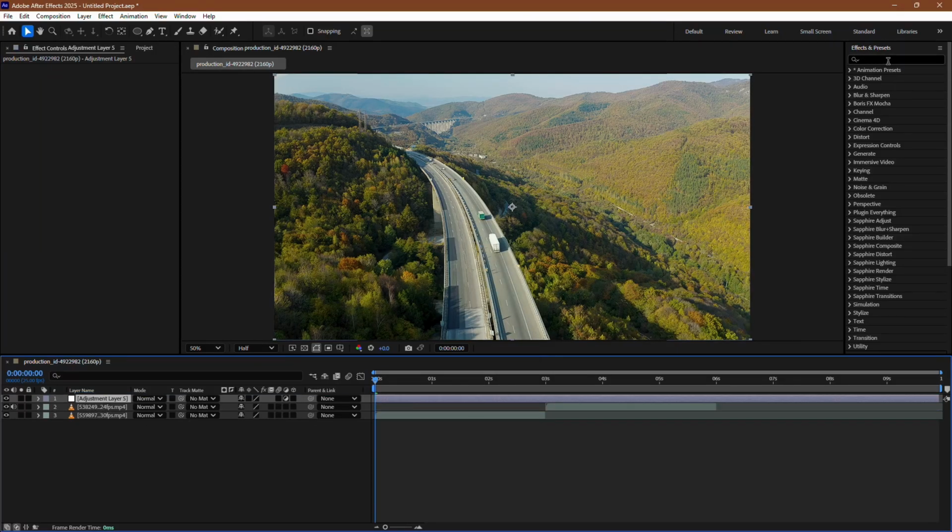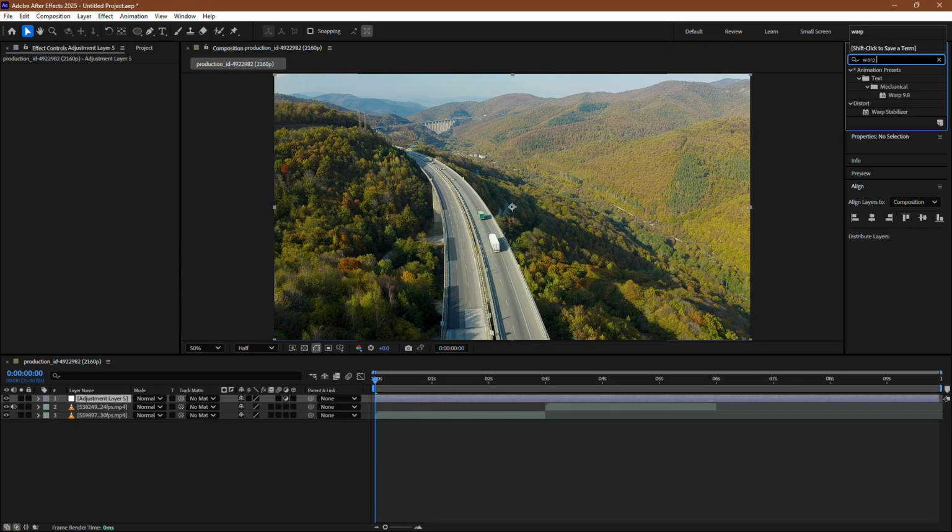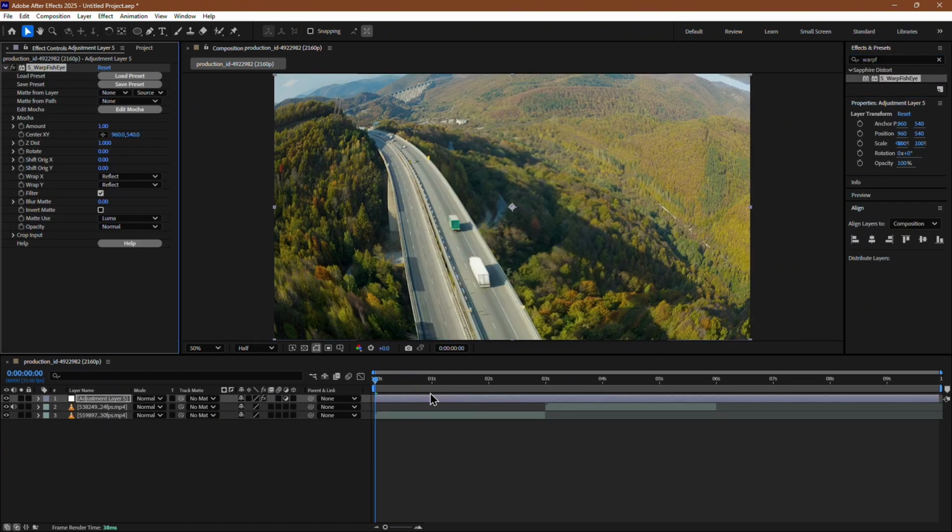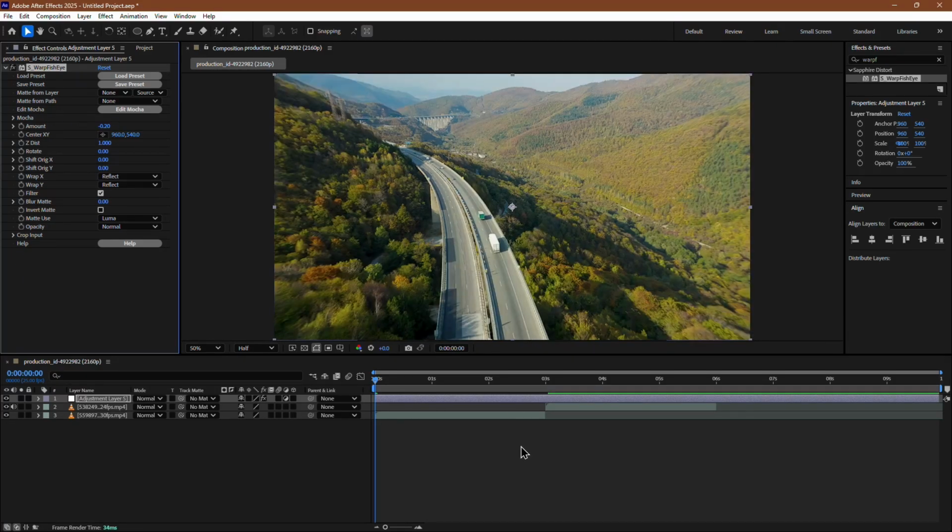Now, go to the Effects and Presets panel, search for Warp Fisheye, and drag and drop it onto the adjustment layer. After that, go to the Effects Control panel and under the Warp effect, set the amount to -0.2.